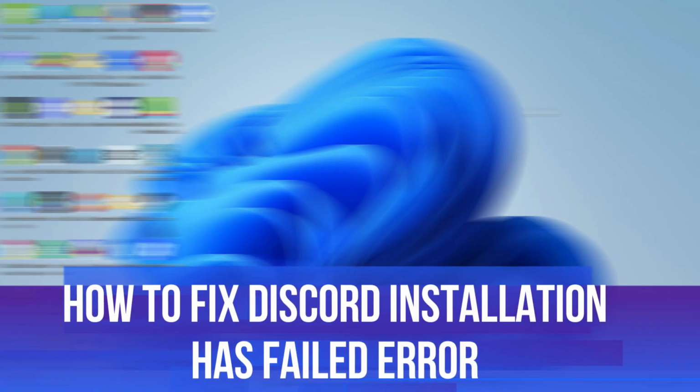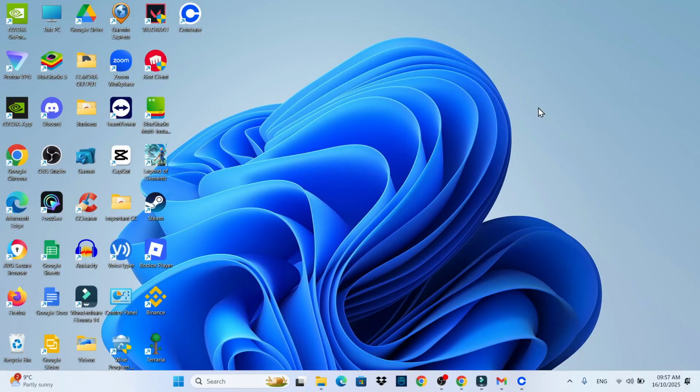In this video, I will show you how to fix the Discord installation has failed error. This does work for most of the installation errors for Discord, and there's a few fixes that I have for you guys to try out.